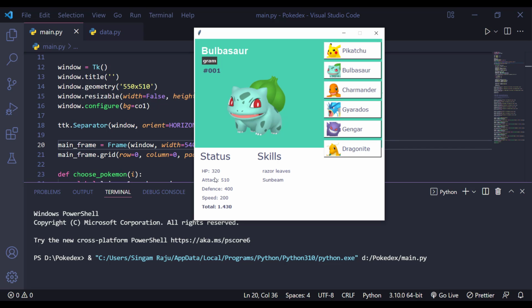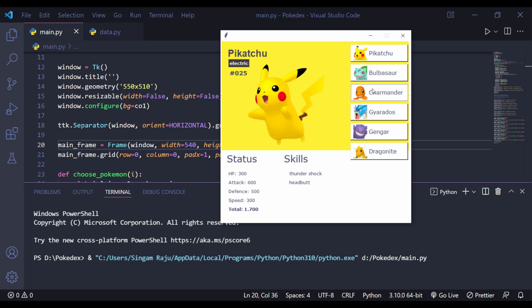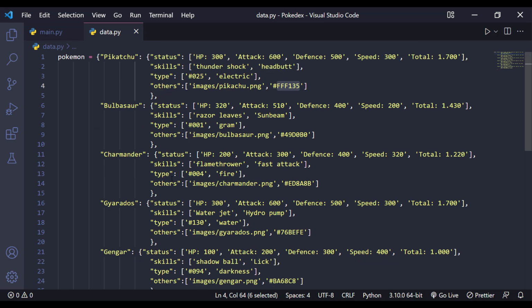For Bulbasaur also it is changing. If you see, HP 320, attack, everything is changing. If you click on Ginger, it is changing. If you click on Dragonite, it is changing. So yeah, this is how we built exactly from this particular dictionary. I hope you guys understood.